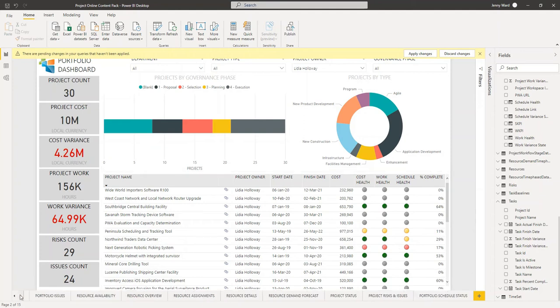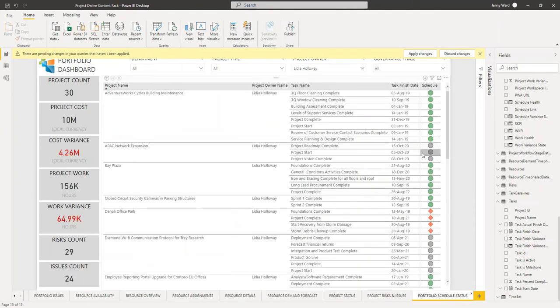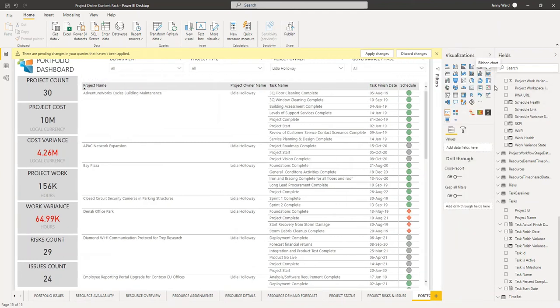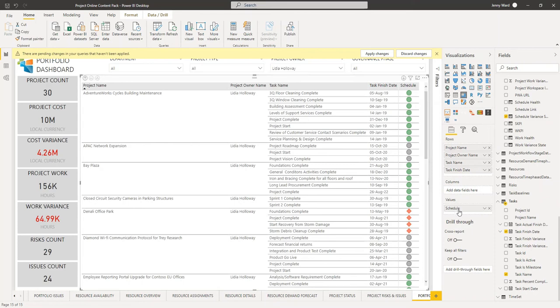If, however, we wanted to use a matrix rather than a table, then in our matrix, we typically have these fields in the value section. Okay, so I've got a schedule variance state here. I have my task name and task finish date here so that we have multiple rows for our various milestones within our project. But it doesn't make much sense because this is a project level field. This is going to show up many times. It's going to show once for every row.